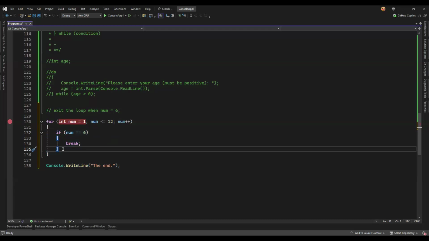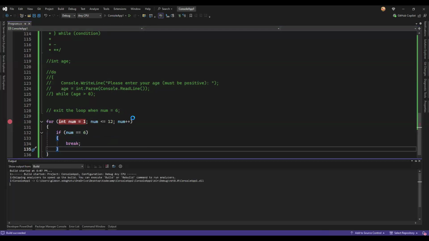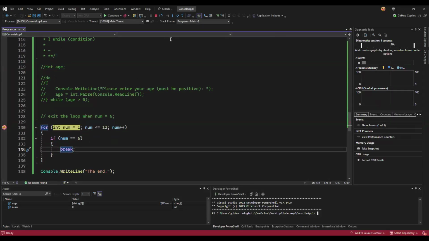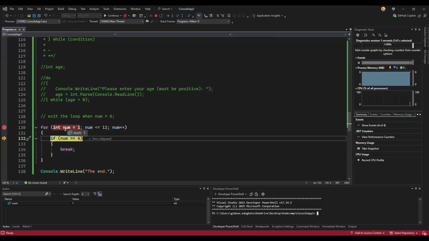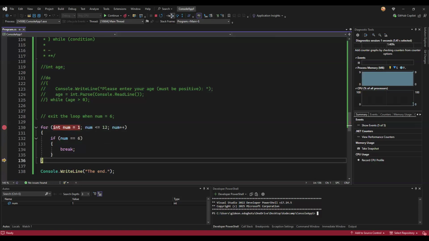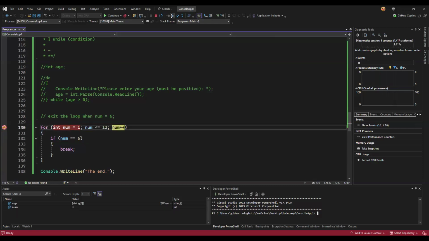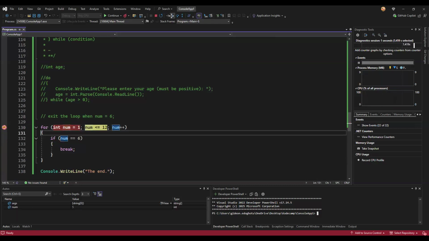So I have the for loop. Sorry, I'll soon end. Let me debug this first, so you see what I mean. After I debug it, everything will become clear. All right, so I check this. Currently, num is 1, right? If num equals 6, is num equal to 6? It's false, so it's not going to break. It will keep on looping.